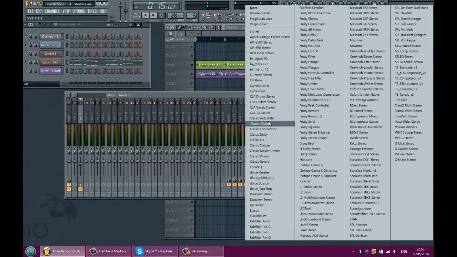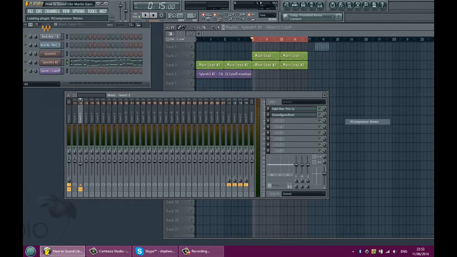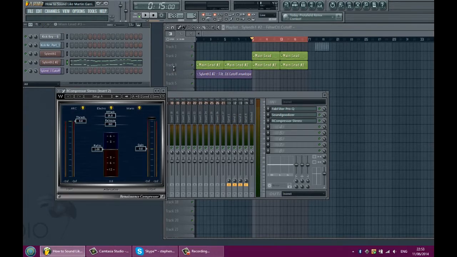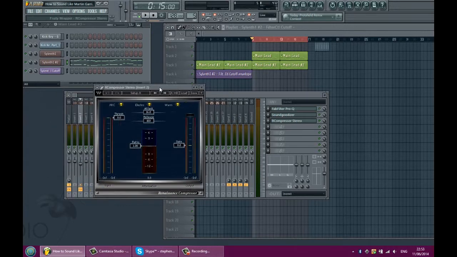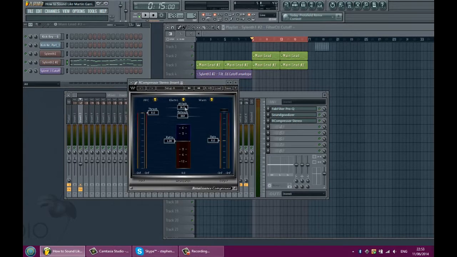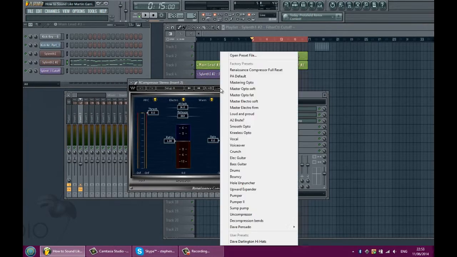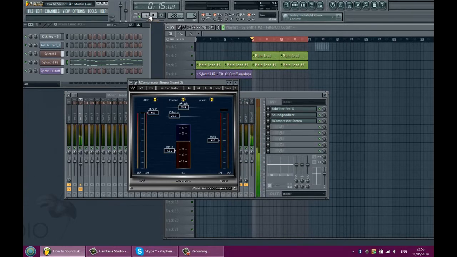And also then, if you want to bring the attack out a bit on it and sort of level the sound off, you can add a compressor. I mean, I'm going to use this. I normally use this one, the R compressor. You can use the original Fruity one, or you can use whatever one's your favourite and just tweak it. So I tend to go for the electric guitar preset and then tweak it from there.